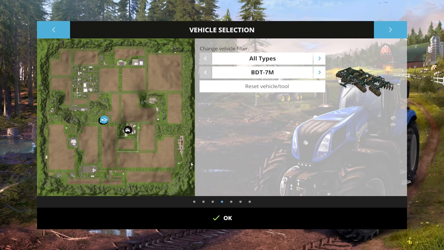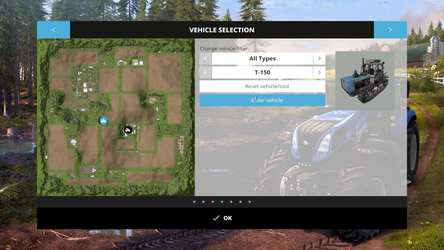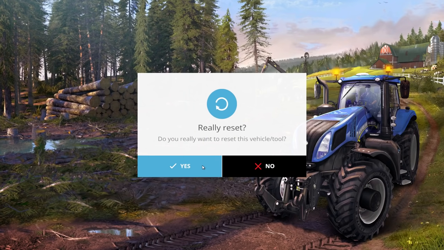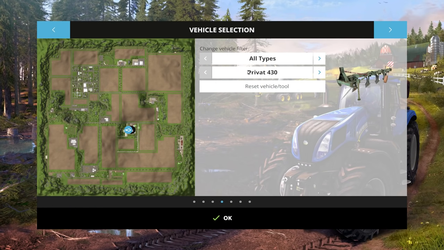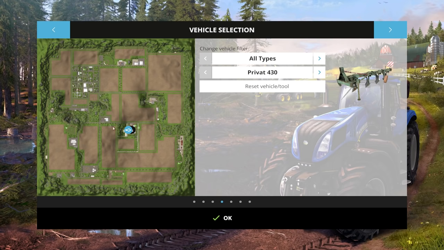Reset. Yes, okay. I'm just going to reset everything. Reset. Yes, okay. Reset. Yes, how many of these did we buy? Reset. Okay, everything is from there over to our farm now.